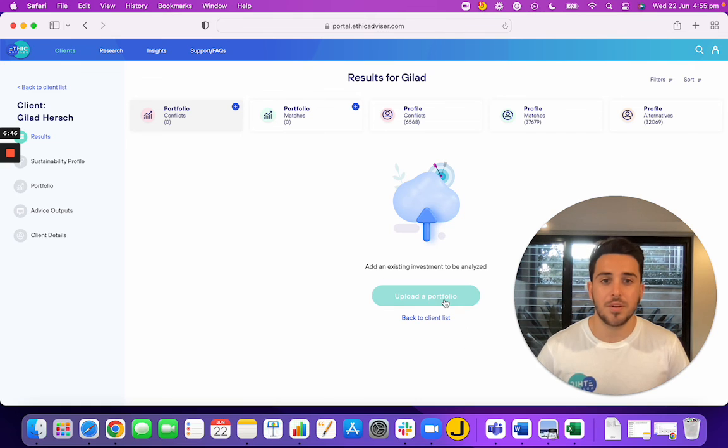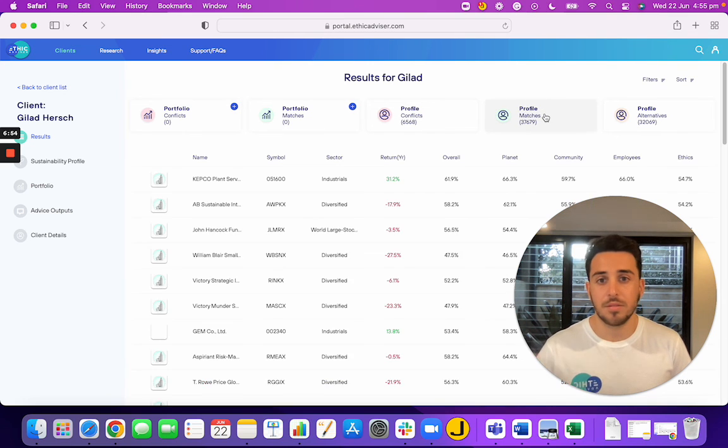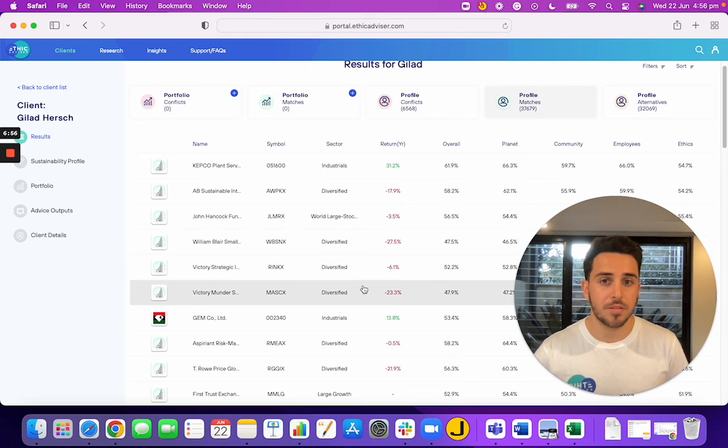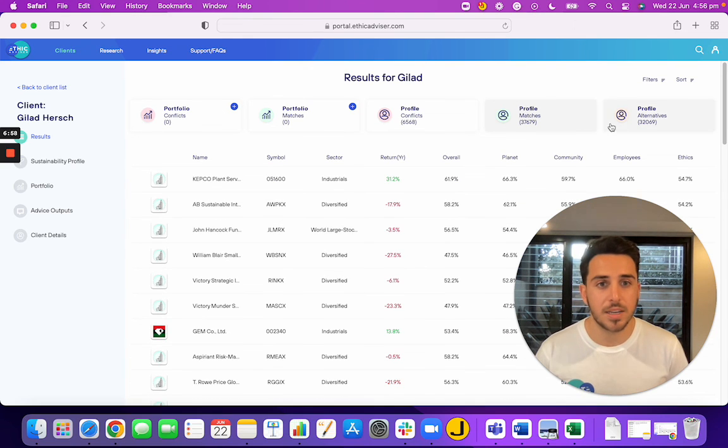So we haven't uploaded a portfolio yet, but that's why you're seeing 0 for portfolio conflicts and portfolio matches. But based on the inputs we've just done through our preferences, we have identified 37,000 matches for your client. Again, we've got filters and other ways to sort through that information.